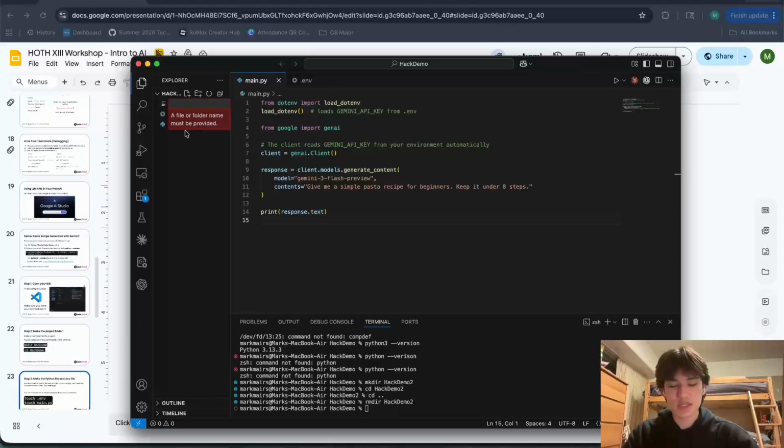I already have one that exists. And click it again, do main.py. I already have one that exists. So you can also do it with these commands, touch .env and touch main.py. You would do those on separate lines, but I'm not going to do that because I already have the files.